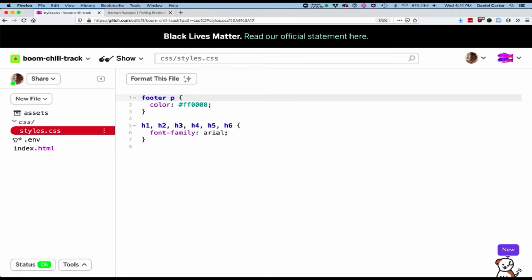In our last video, we learned about two new ways of selecting elements in CSS, using a space to say go inside. Okay, so find the footer, go inside it, find all the P's, and the comma, which lets me select multiple elements at the same time.